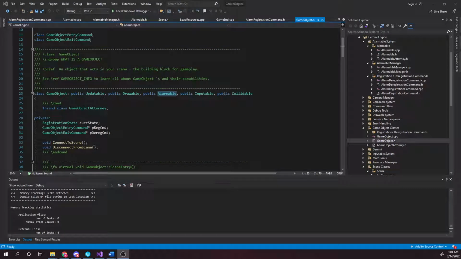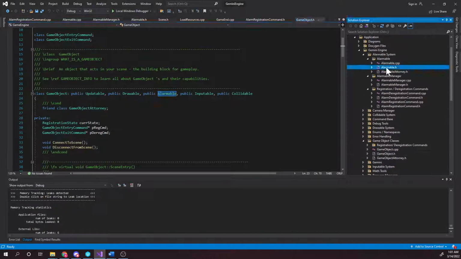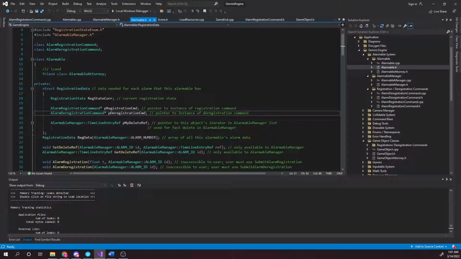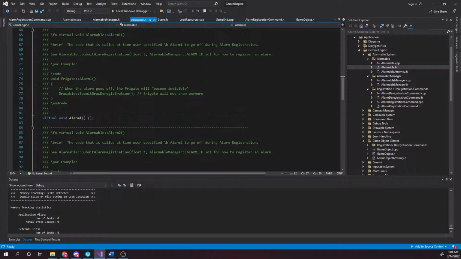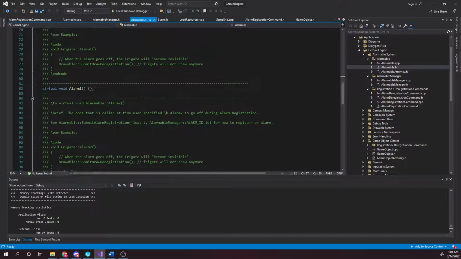Alright, this video is going to focus on the alarm system. So, game objects also inherit from alarmables. I just have a not infinite number of alarms, so I only have 3. So the idea is that there's alarm 0, alarm 1, and alarm 2, and you can implement those however you want.